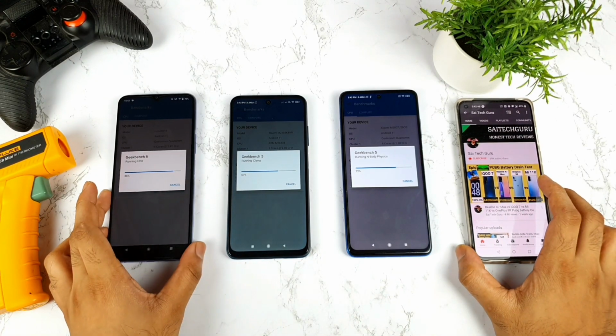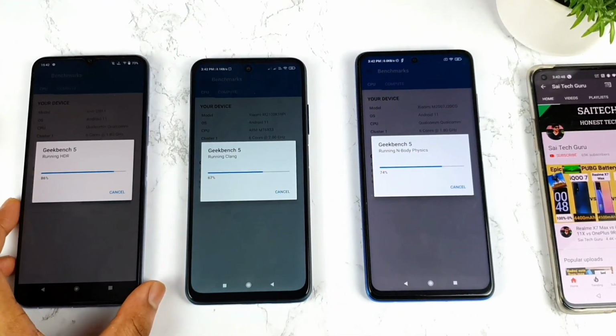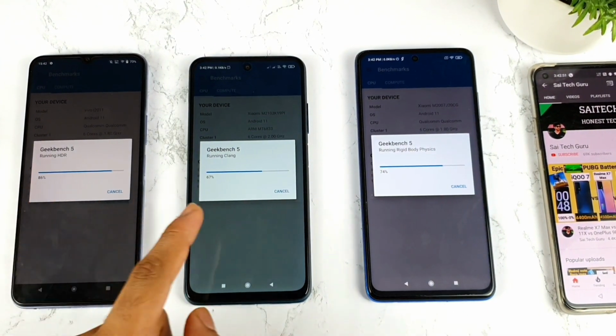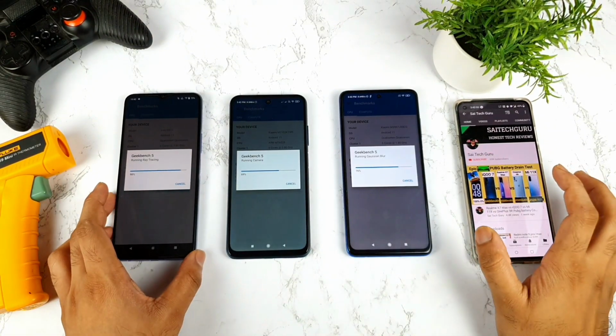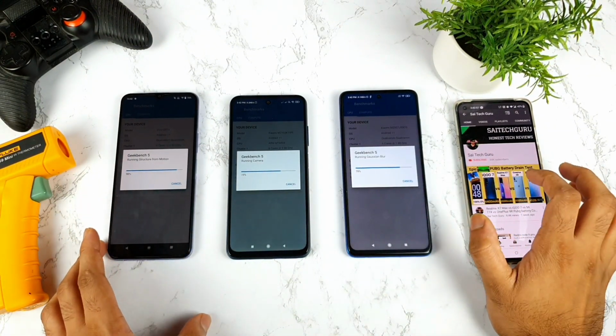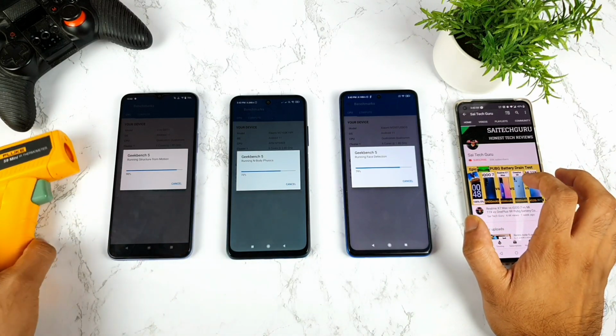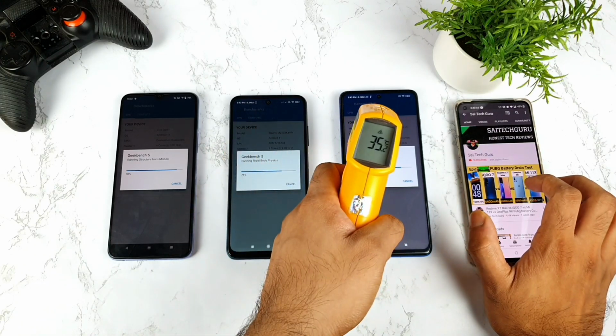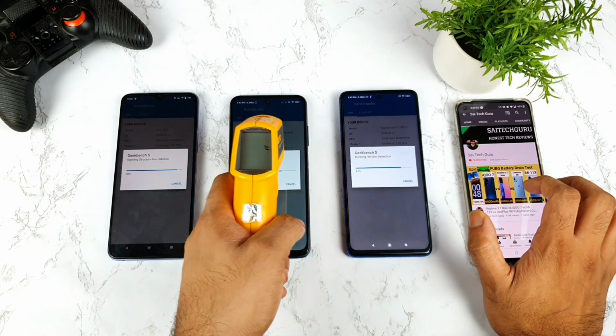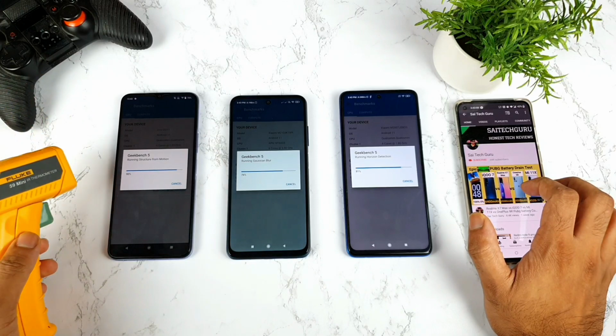So right now, as you can see, friends, the Antutu benchmark test is going on, and the iQOO Z3 is at 86, 67 and 74. You can see the difference, friends. The Poco X3 is performing really great, that is what I did notice right now. Let's check the temperatures again. 35 degrees, 34 degrees and 35 degrees, 35 and 34 and 35.